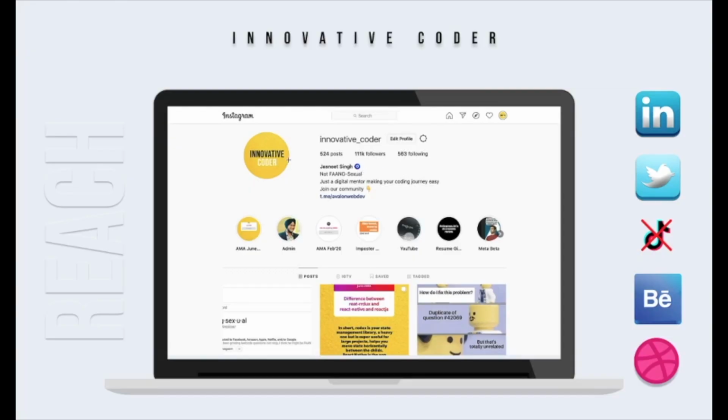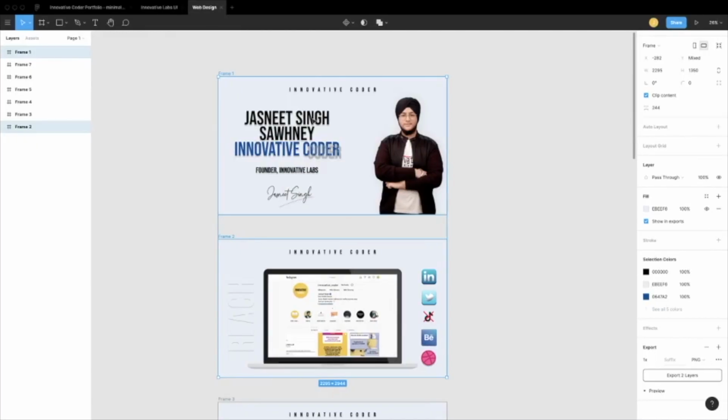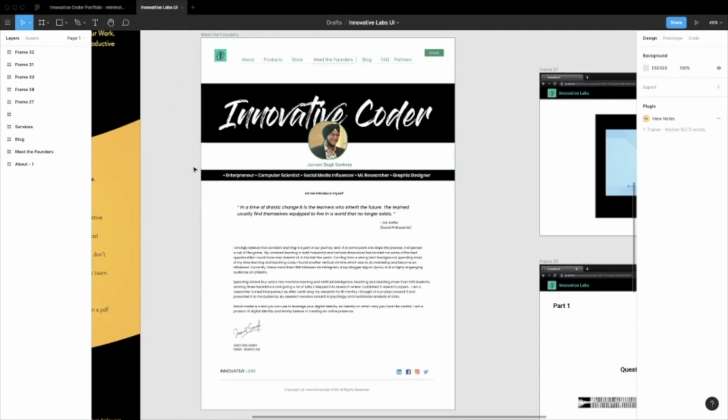Now, for this video we will be using Figma. Figma is a software, or you can say an application, wherein you can design cool stuff. This thing is also designed in Figma. Let me just close it. So this is what we will be designing.